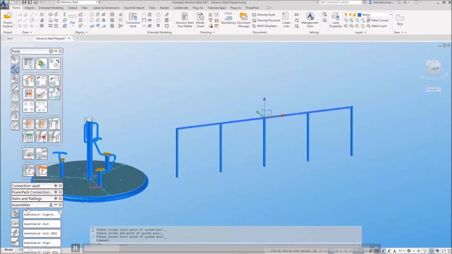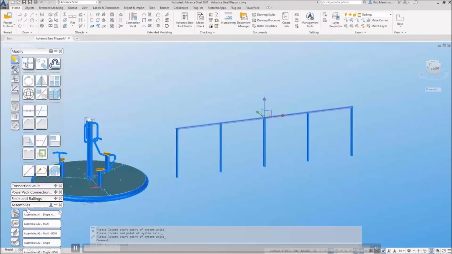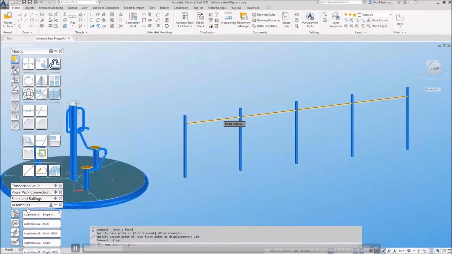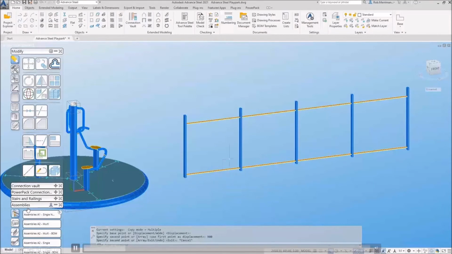I'm actually going to put these on the railings layer. And then that needs moving down, let's say 150 mil. And then I'm going to copy those down to about there, so we'll do 870. We'll do 900. Now what I need to do is, that's obviously one continuous length.